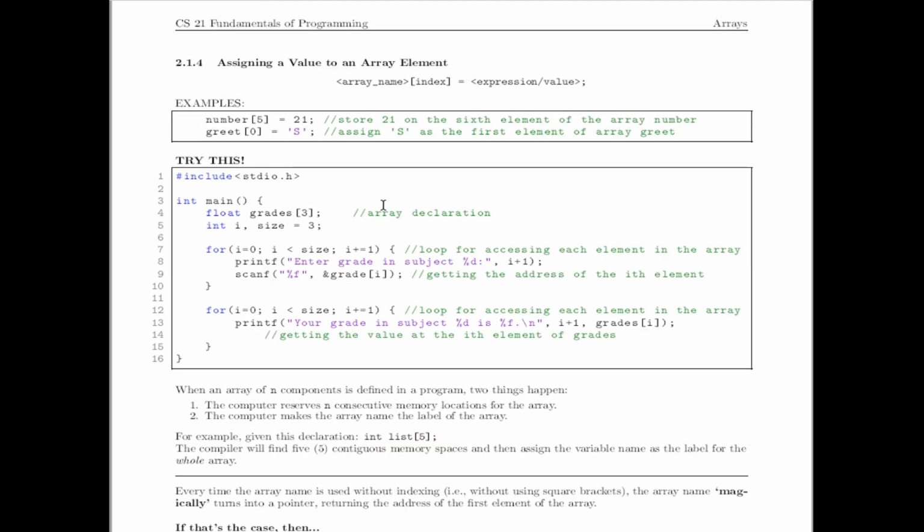Assigning values to an array is the same as just accessing the array member using the index and then assigning a value to it. For example, here number[5], or the sixth element of the array, is given the value 21. And then here, grid[0], the first element of the array, is given the character capital S.